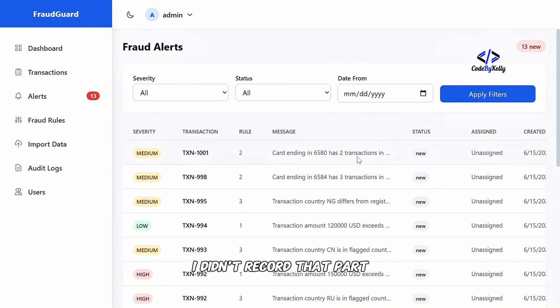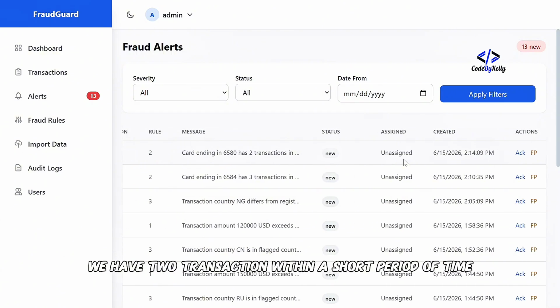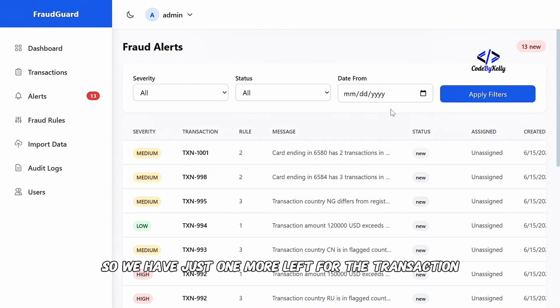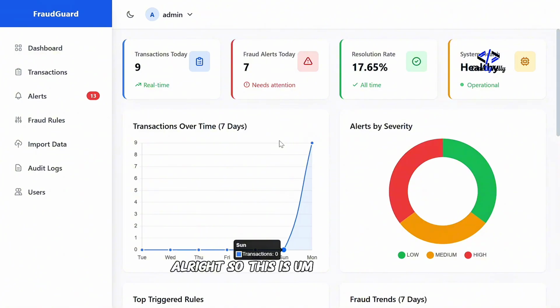I didn't record that part, so you can see this. We have 2 transactions within a short period of time. So we've tested this rule, so we have just one more rule left for the transactions. All right, so this is the dashboard. So I'm going to test the last rule.